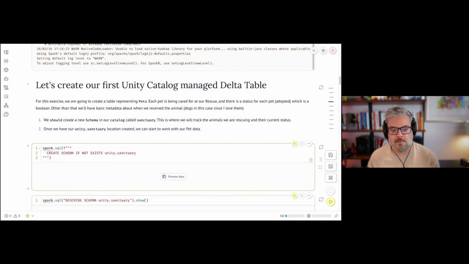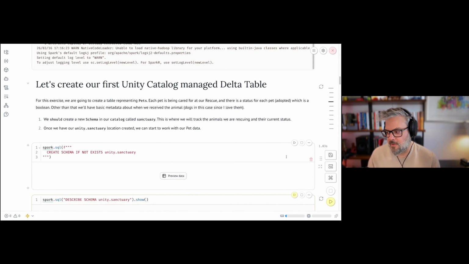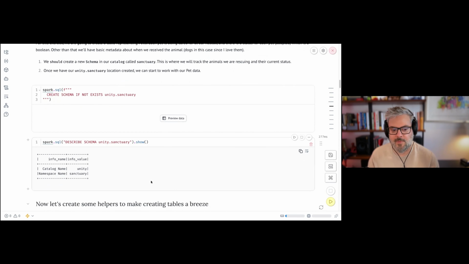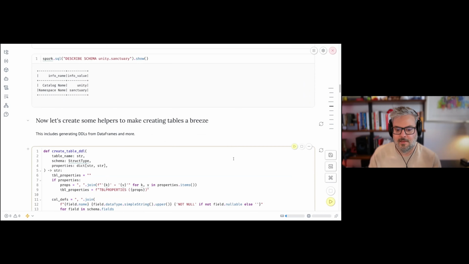So in this case, we've got a schema. I'm going to go create it right now. It's called Sanctuary. There's nothing too fancy here. We're essentially just creating an entry within Unity Catalog. And then we're just going to go and describe that schema itself. So we'll see that the catalog is Unity, and Sanctuary is that actual internal schema namespace. So if we think about this as part of our 3-part namespace in Unity Catalog, it's Unity, Sanctuary, and now we're going to be creating a table called pets.